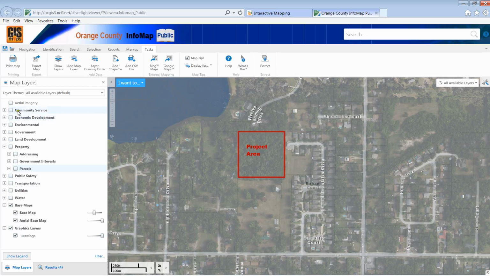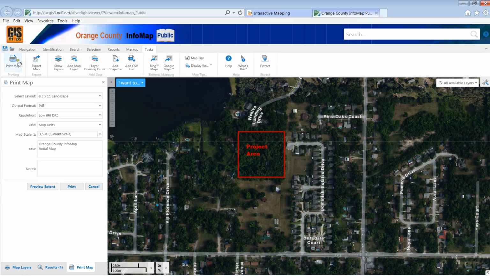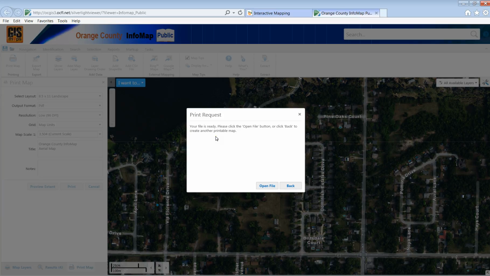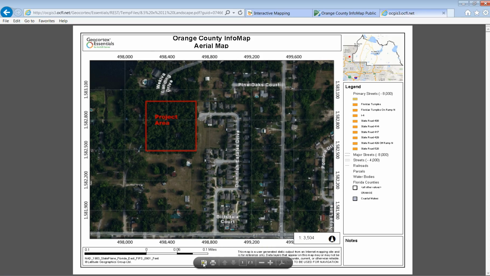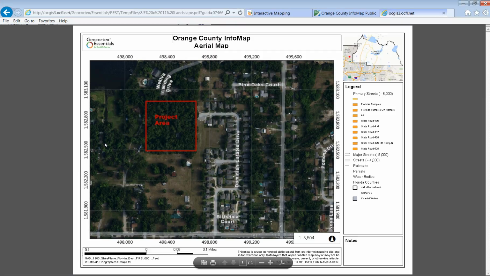Close this one out, and I'm going to uncheck the base map, and I'm going to print that map again. And print. Oh. And I'm going to save it as aerial of project, and I'm going to call it project-A, just to give it a different name. All right, that's my tutorial on how to use the Orange County Info Public Maps.